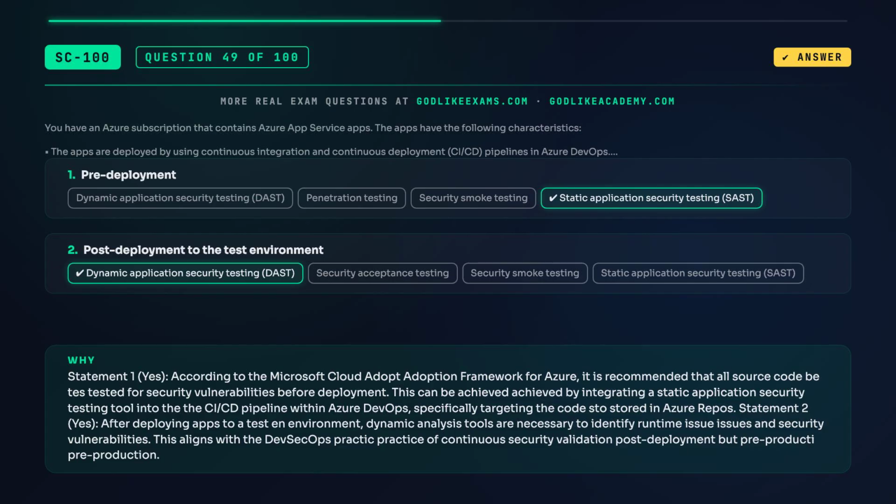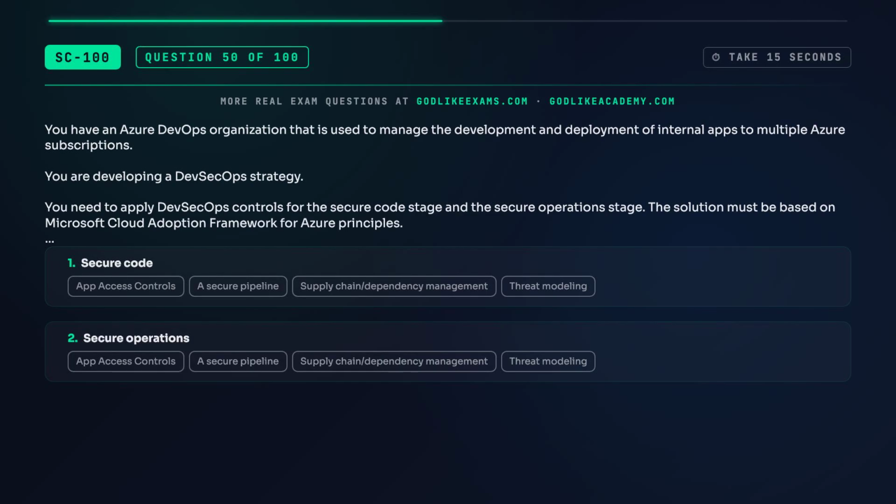Statement 2, yes. After deploying apps to a test environment, dynamic analysis tools are necessary to identify runtime issues and security vulnerabilities. This aligns with the DevSecOps practice of continuous security validation post-deployment, but pre-production.